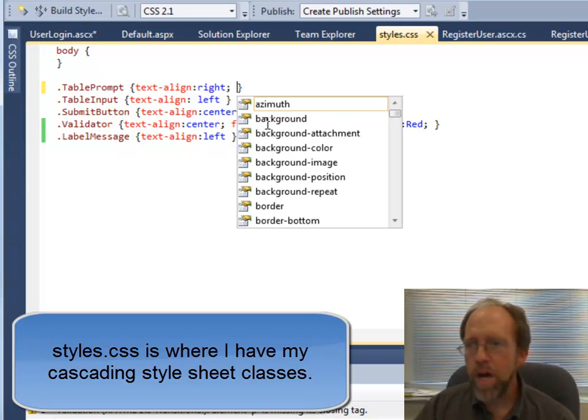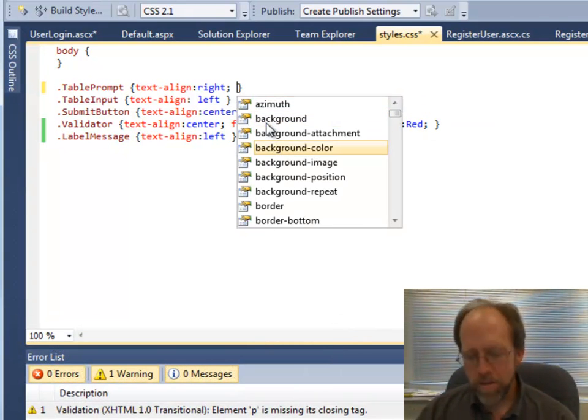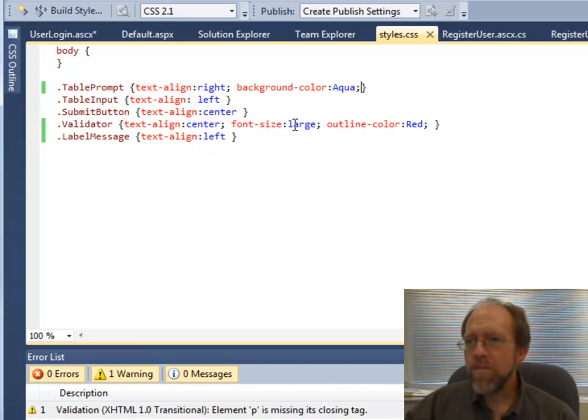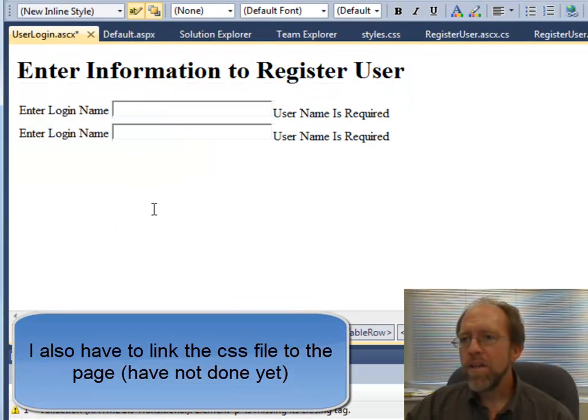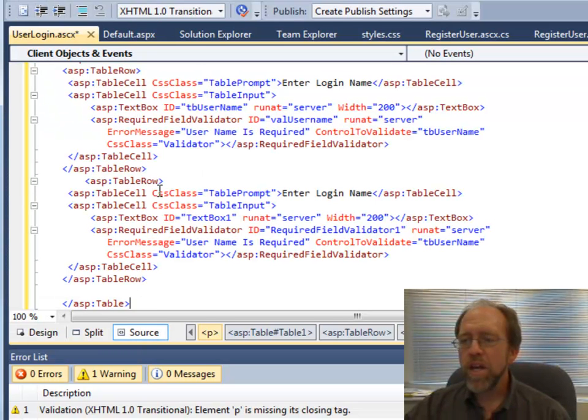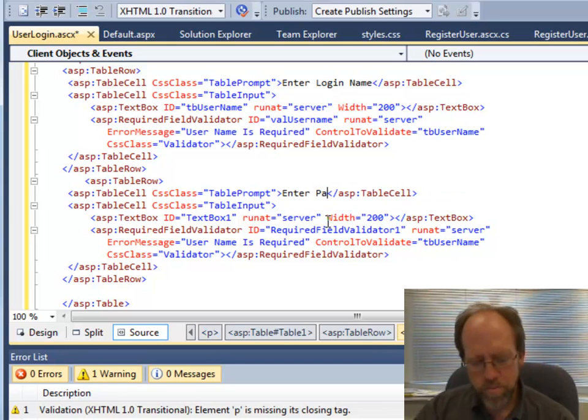Let's say I want table prompt to have a background color of aqua. I just save that and come back over here, and now these prompts, when I run this, will actually have that background color because I've made it that, and you'll be able to see that in just a second. Now, I'm not entering the login name in the second row. I'm entering the password, which means I'm going to go to this text box and call it TB password.